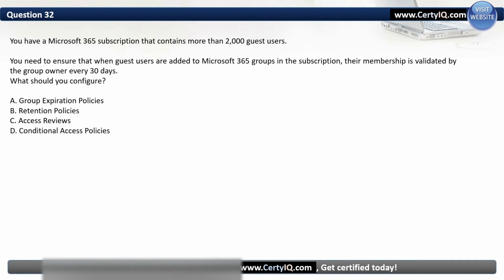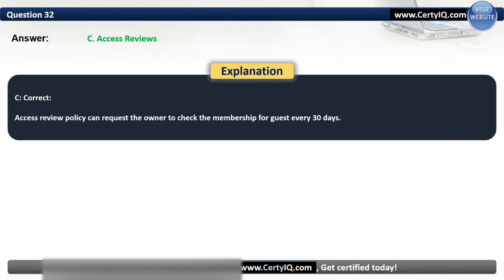Question 32. You have a Microsoft 365 subscription that contains more than 2000 guest users. You need to ensure that when guest users are added to Microsoft 365 groups in the subscription, their membership is validated by the group owner every 30 days. What should you configure? The correct option is C, access reviews. Access review policy can request the owner to check the membership for guests every 30 days.